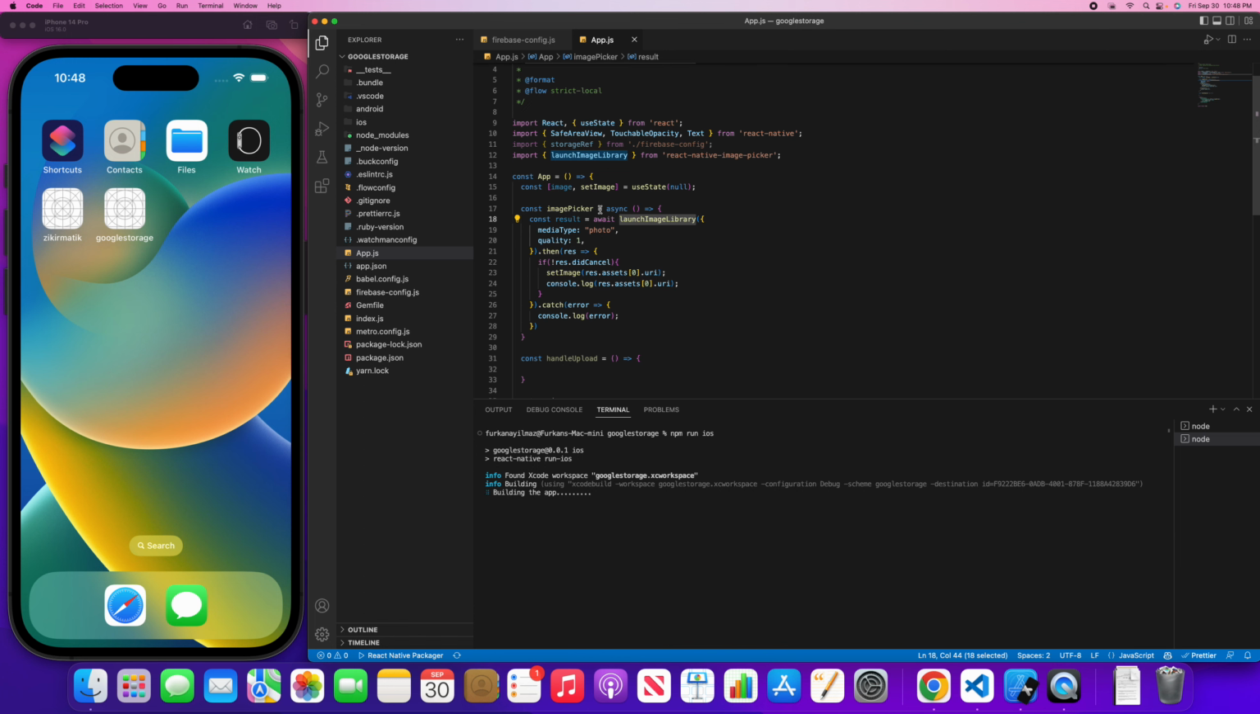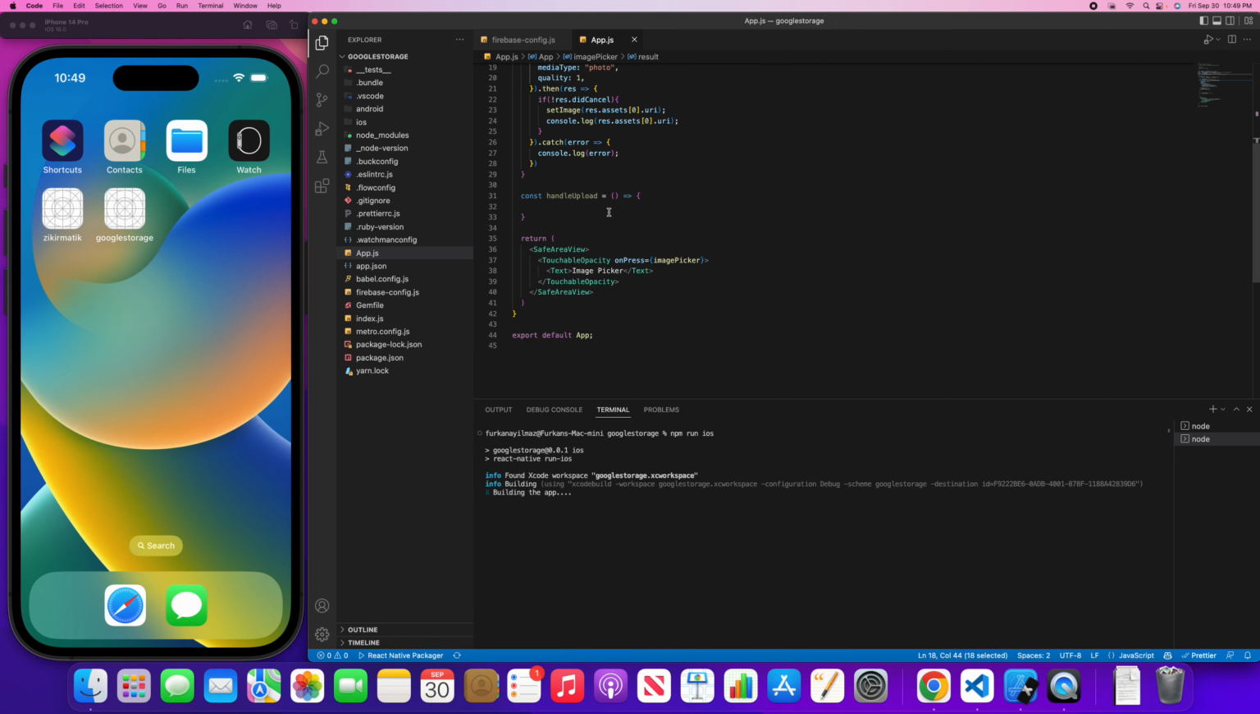Okay, so we call the image picker here. Async const result. Well, to be honest, everything seems fine to me. I don't see anything special, or something that may cause a problem. Alright, we'll see what we come across. Hopefully this building doesn't take too long.